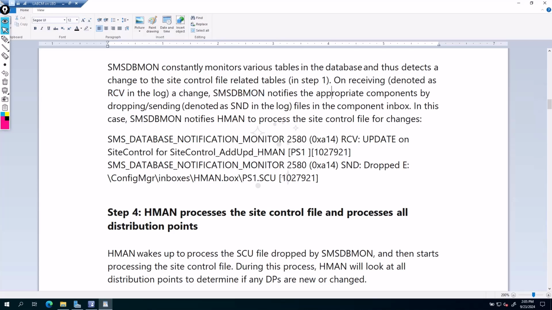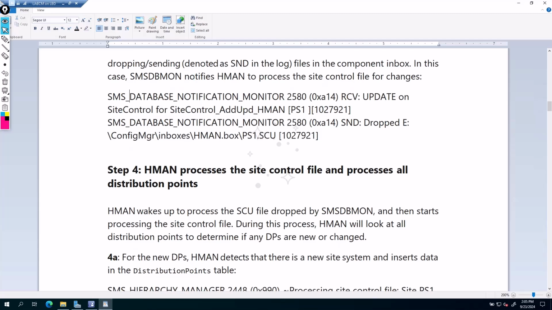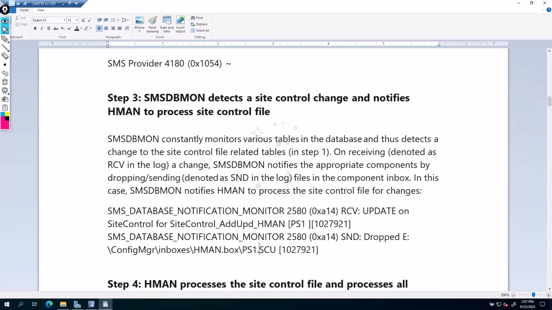The SMS dbmon notifies the appropriate component by dropping or sending. It will be denoted as the sending in the log. Okay, dropping or sending files in the component box. So in this case, SMS dbmon notifies HMAN to process the site control file for the changes. Here you can see the SMS database notification. Like this, it will notify the HMAN to process the site control file. The file name is like this, PS1, which means the site code, dot SCU. This will be available in the HMAN.box while processing.